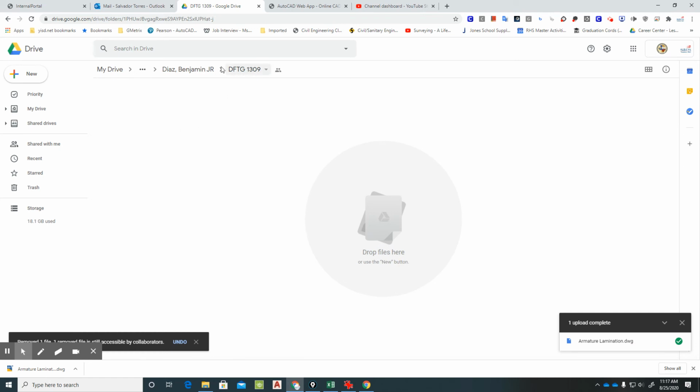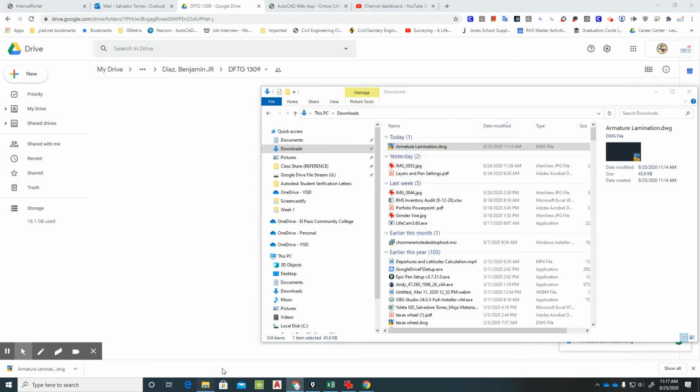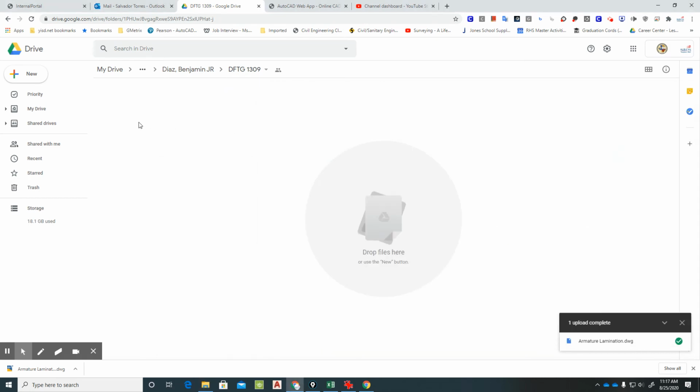Once you're in this folder, you'll see it up here with your name, and then the Drafting 1309 folder. If you click on your name, it takes you back to your list of folders. You'll have several here before the end of the school year. So I'm going to click on the Drafting 1309 folder. Another way you can do it, instead of just dragging and dropping, is to go into this empty space, right-click here, and then choose upload files.